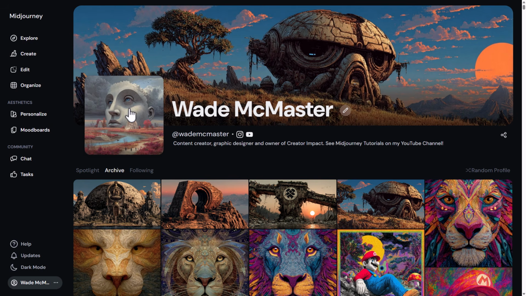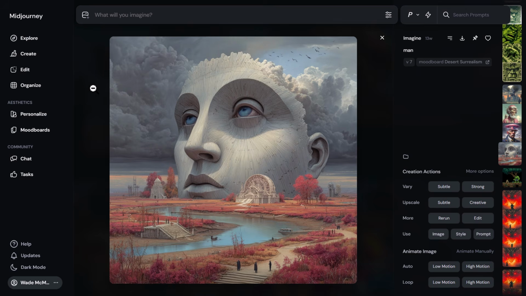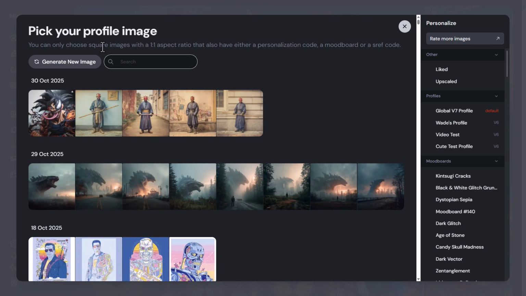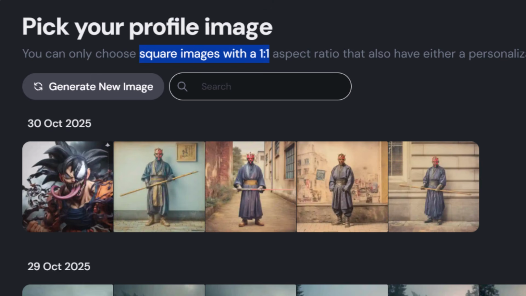But there are a few little things you need to know, is that if I want to customize my ID photo, it needs to be an aspect ratio of 1:1. So again, if I come back in to edit my profile, click on this to change my profile image, you'll notice it can only use a square image with a 1:1 aspect ratio. So if you want to prompt for an image, you can add it into this list of images here and then choose it pretty easily.